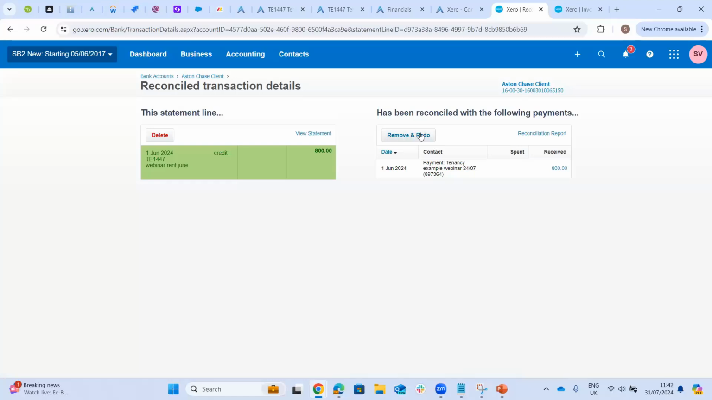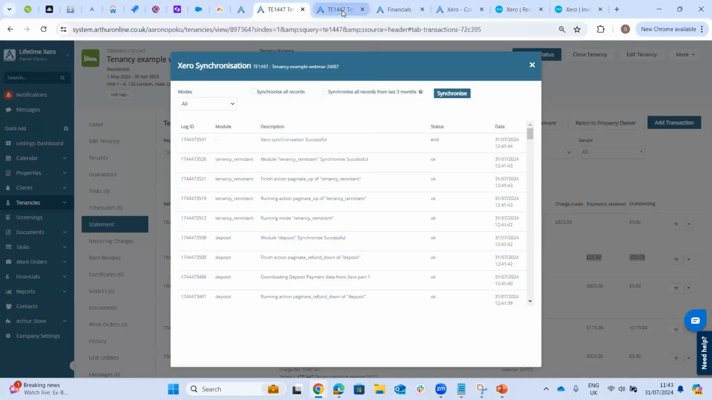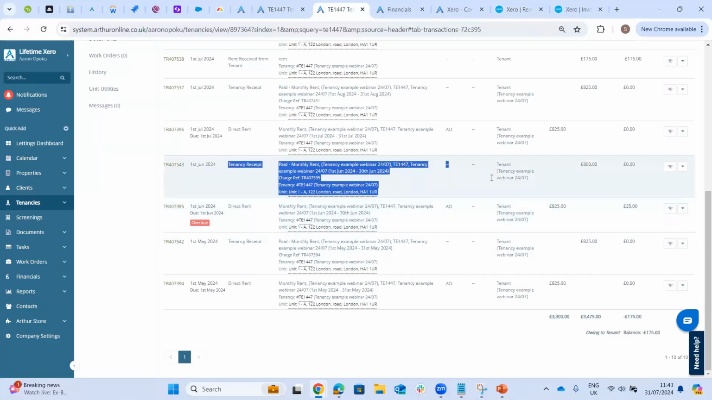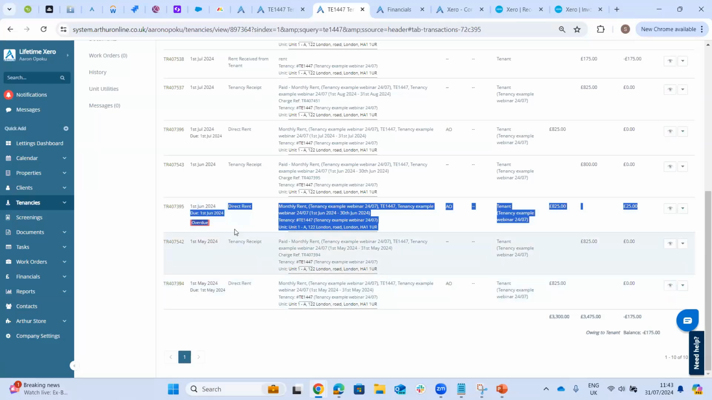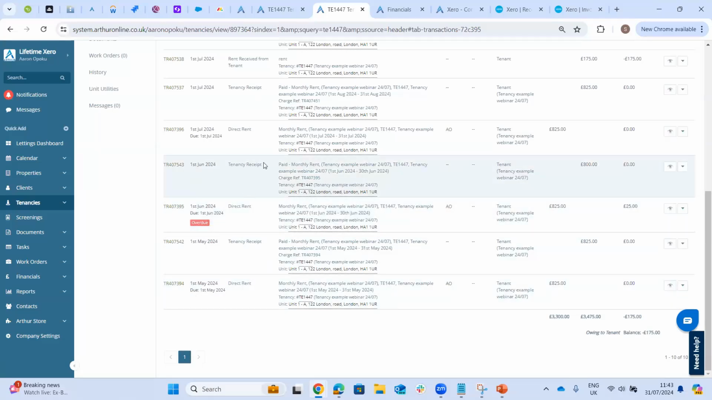When a sync runs, either you're running a manual one or an automatic sync runs, remove and redo will then automatically remove this payment from Arthur as well. And that invoice will be fully outstanding. So removing payments, if you're integrated with Xero, you can't remove them from Arthur. You have to use the remove and redo functionality on Xero to remove them on Arthur.